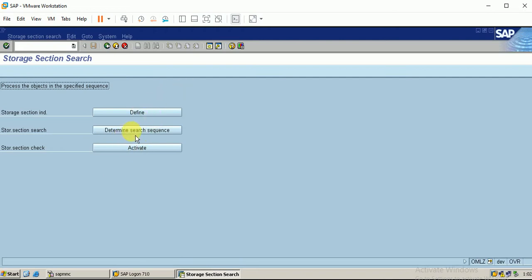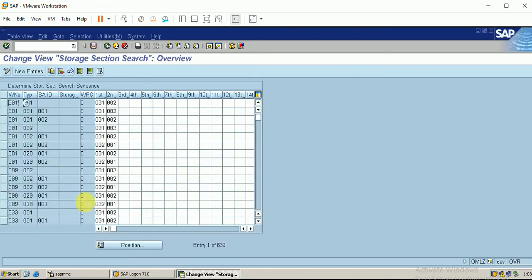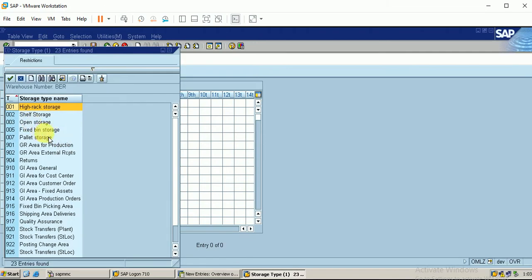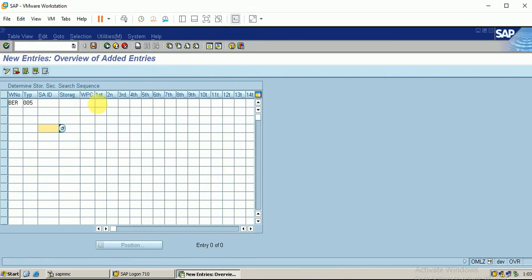Okay, here also I don't want to proceed with the define. We have already defined it. Just enter into the determine search sequence. The system is a little bit slow. Okay, let me go with the new entry. I enter the warehouse number, then the storage section search sequence, determining the fixed bin storage.